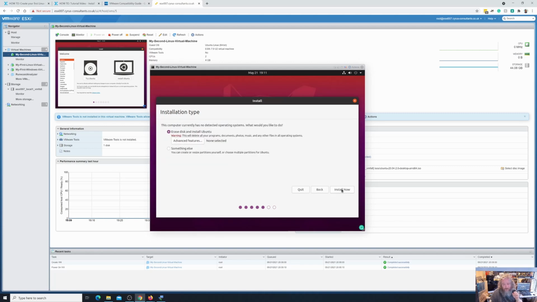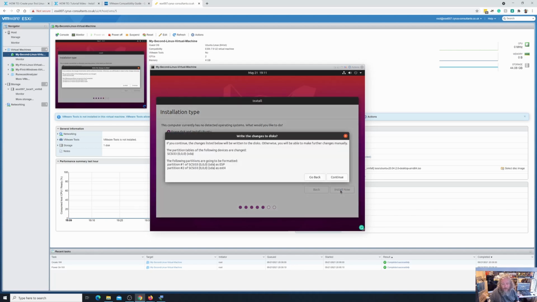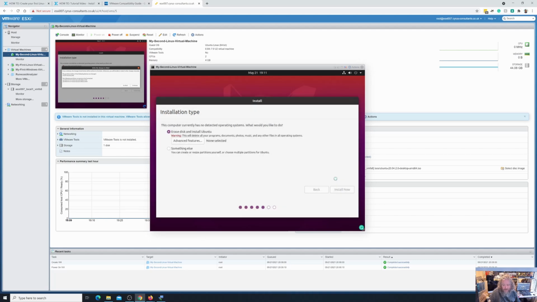Oh, there we go. Okay, I want to erase the disk and install Ubuntu. Obviously, this is a brand new guest virtual machine. There's nothing. It's a virgin disk, and I'm going to click install. And I'm happy with the default partition table that it's selected for me, so I'm just going to select continue.